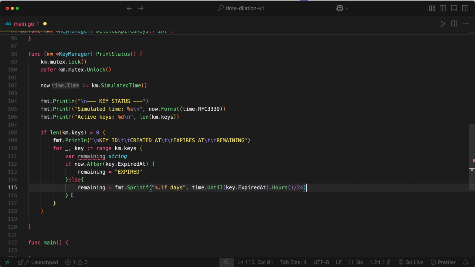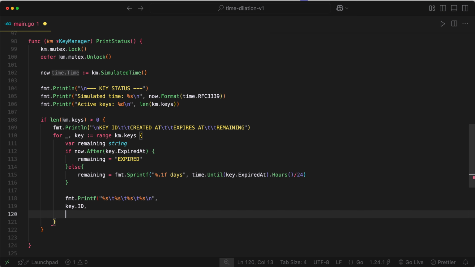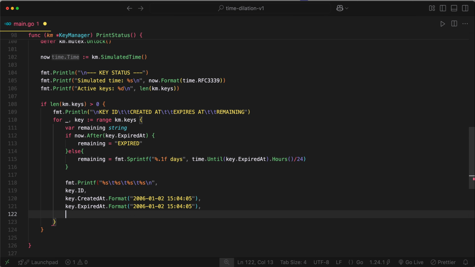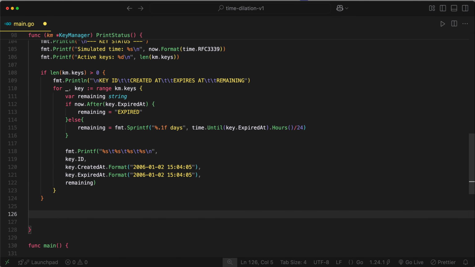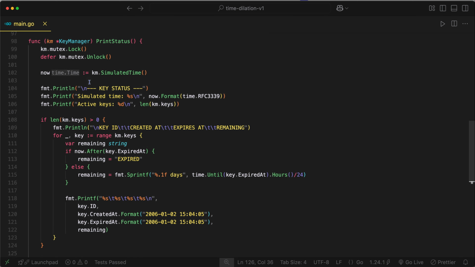All right, looks good. After that, we can print the keys now, basically formatting it. So we print the ID, we format the created at and print it. Also the expired at, formatted, and the last one is basically remaining, and then we close this out. Looks good. After that, let's print out some dashes at the end of it. So very simple function, and then that is the end of it.